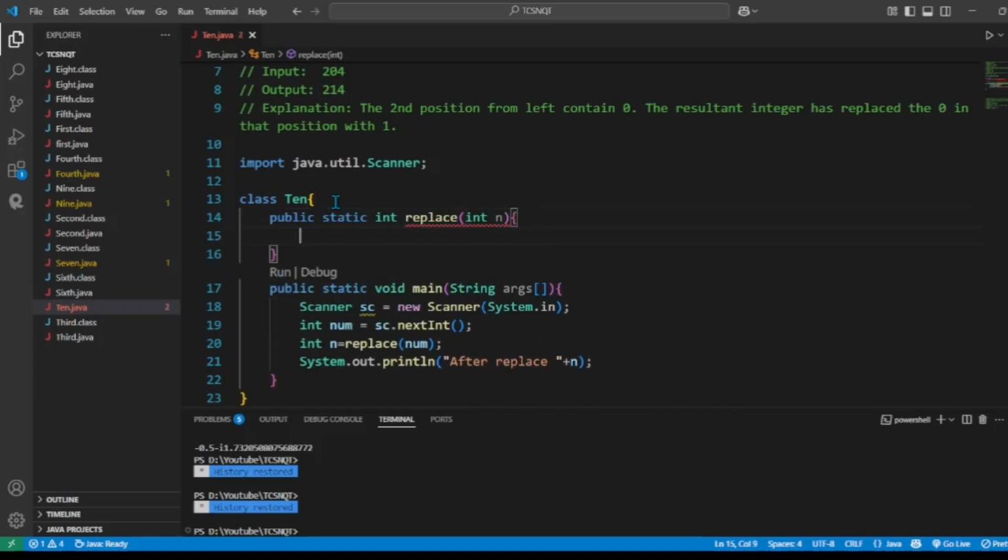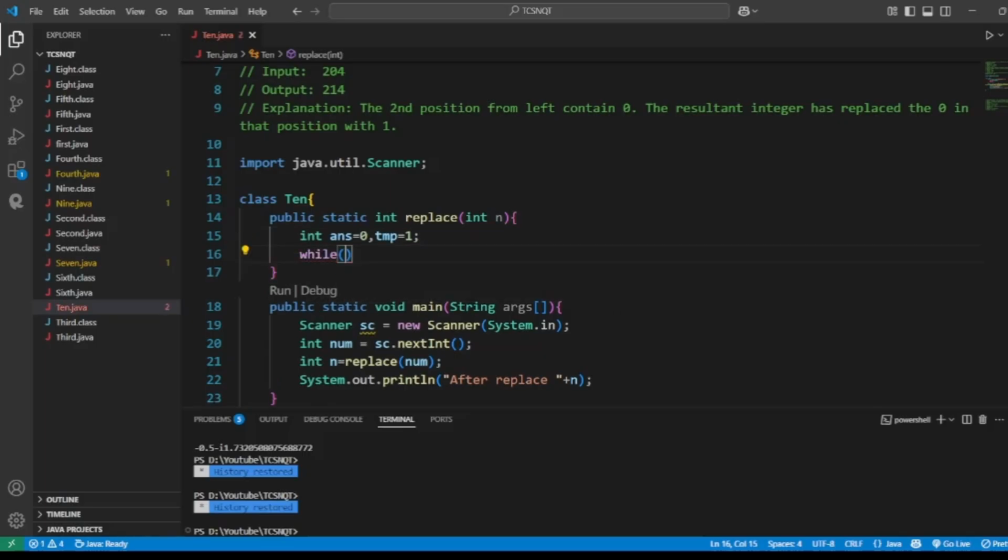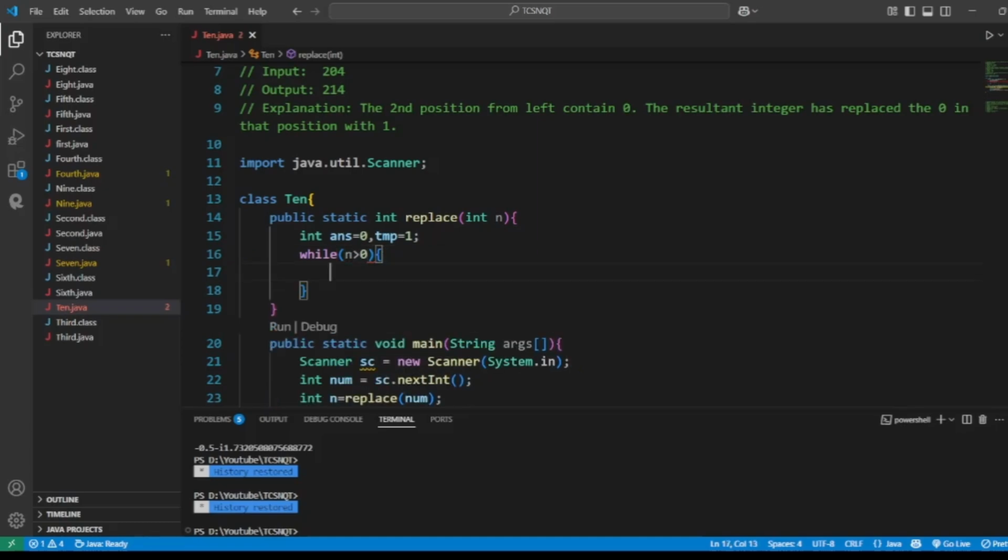After that we write our code logic. Our logic is that we traverse using a loop, and take two variables: int ans = 0 and temp = 1. After that we apply a while loop, and what is the condition? Until n is greater than 0. Then we write our coding logic inside the loop.